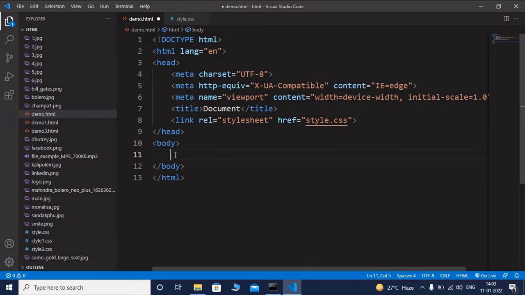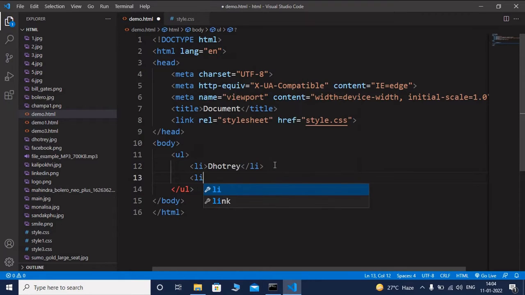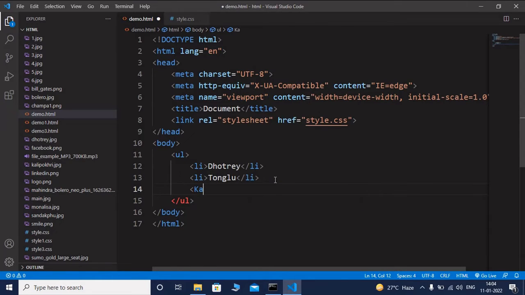I am using list. Write a list. A developer should use UL, and within UL, this means unordered list. UL means unordered list. Dhotre, Tunglu, this is the famous destination of Darjeeling district, West Bengal.